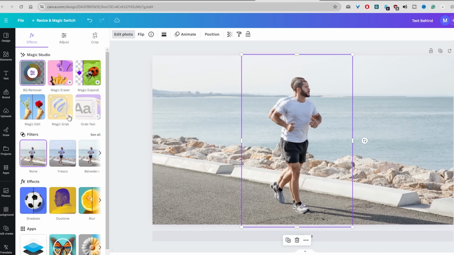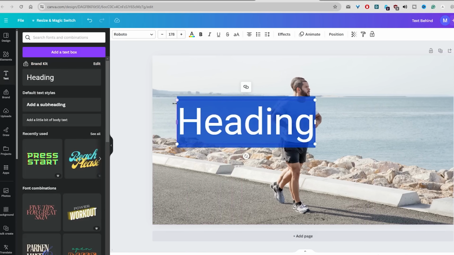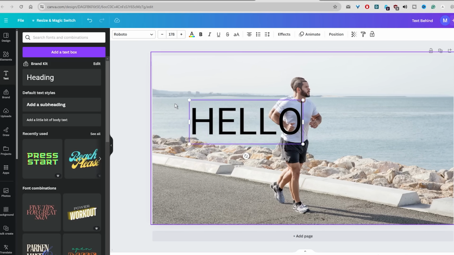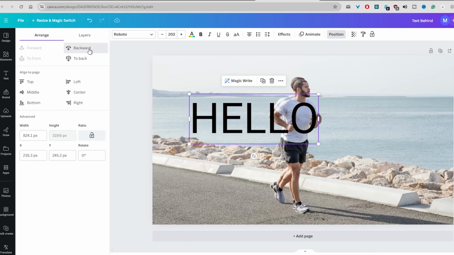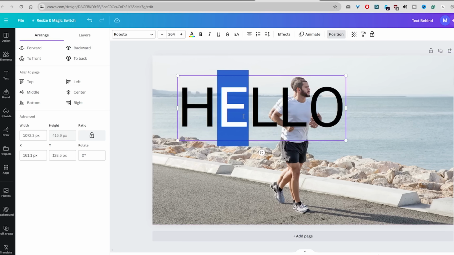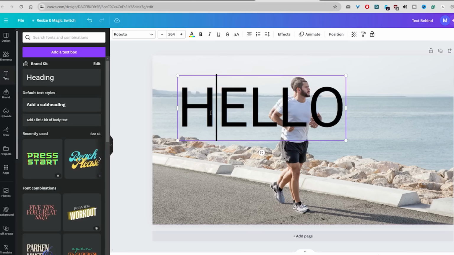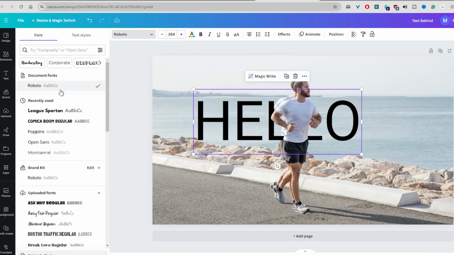So in the next step, add a text and again play with the font, color and size. Place it where you want and then go to the top bar and click on the position option and then click on the backward option. Yes, this method is a little more complicated, but it works too. I personally prefer to use the first method, utilizing the Magic Grab feature.